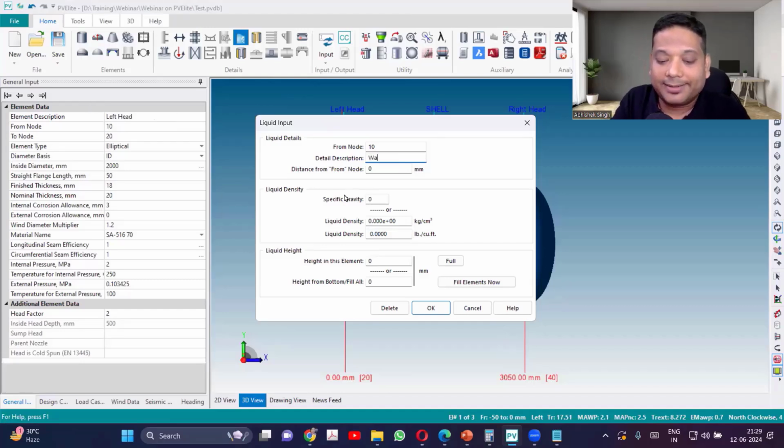So now I'll just add, let us take water as an element. Water does not need any distance, so I'll keep it 0. I need specific gravity, 1 I'll provide. Now what will happen if I use this tab, full? What will happen if I use this tab? It will fill the water in the descent, which is left hand. It will completely fill the water, or will it fill the water in all the elements with full?